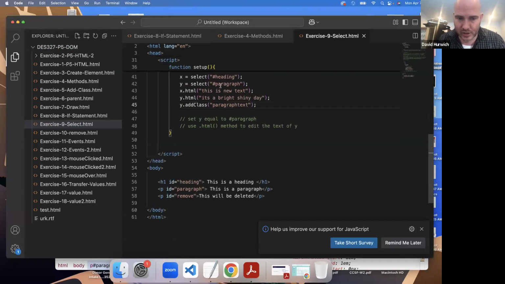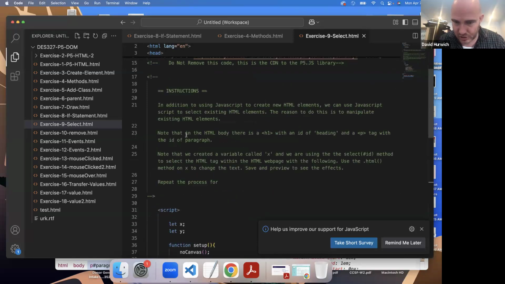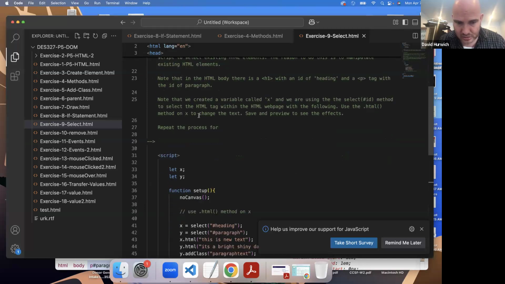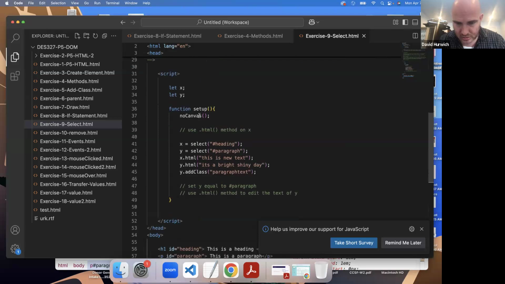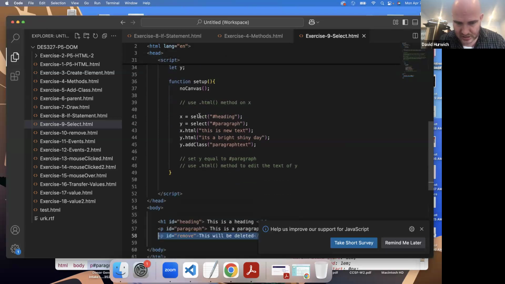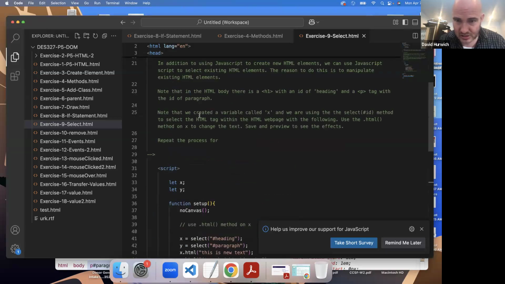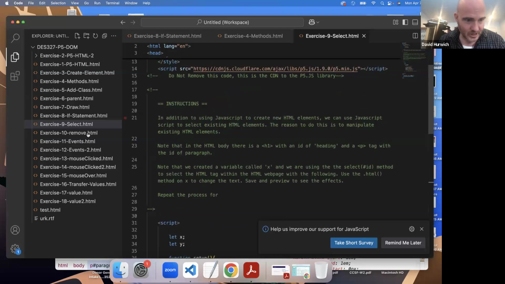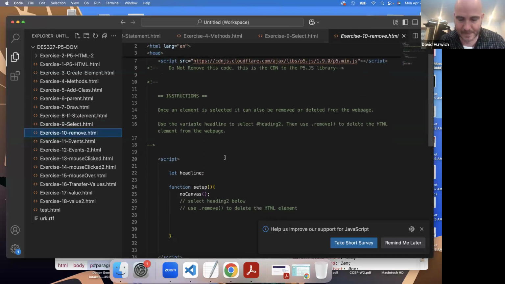Maybe I might want to delete something. So there's actually a function, we'll do that in the next one, actually. I'm going to go to exercise 10, so you can actually use it to remove. By the way, I'm going back here.